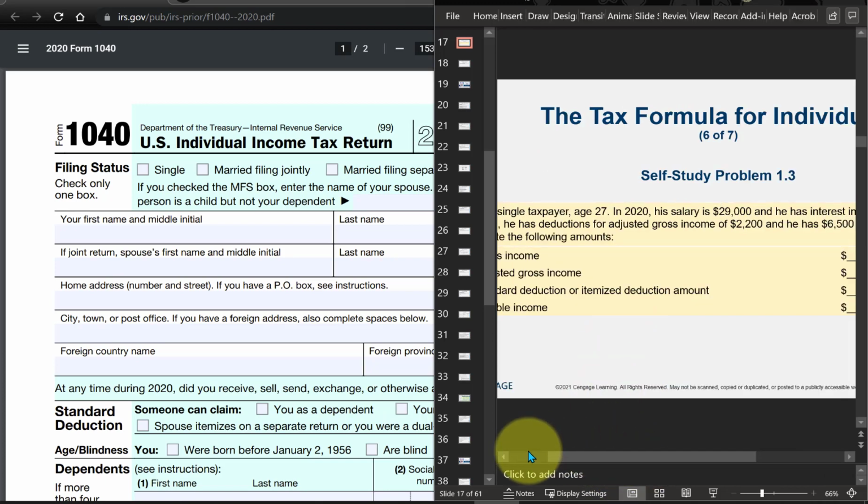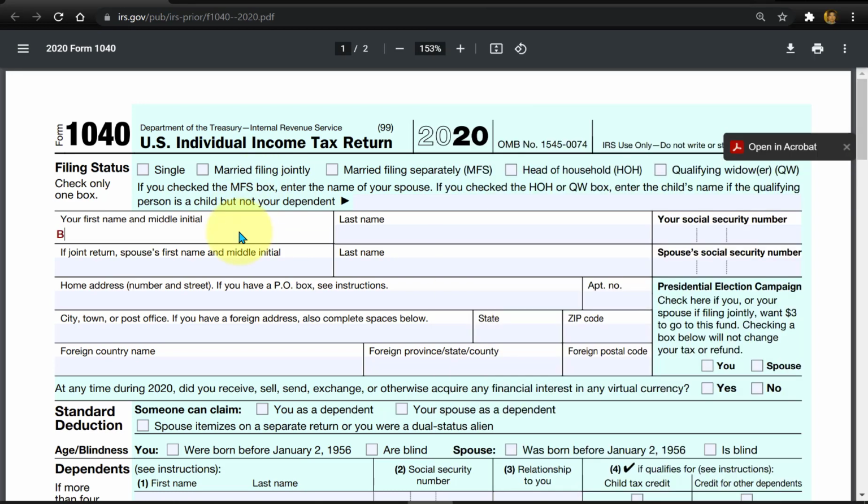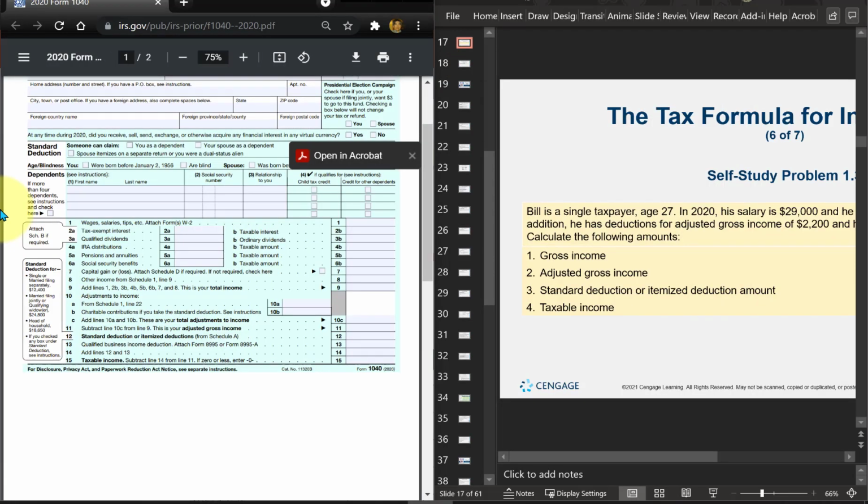So we're not given enough information to fill in everything, but our taxpayer's name is Bill, and he is single filing status, versus these others that we'll learn about in the next video. We're not given any other information for up here. We're told that his wage or salary is $29,000 in box number 1.